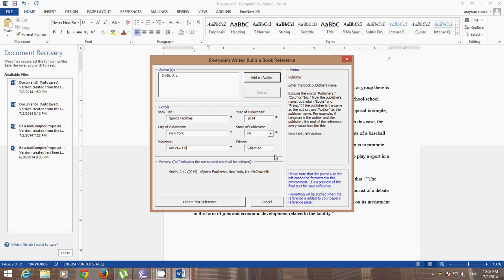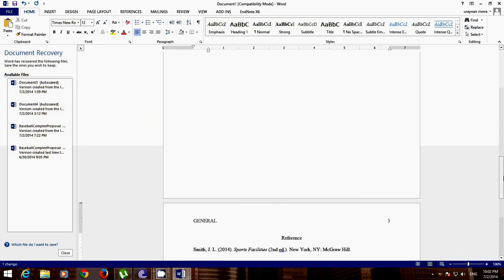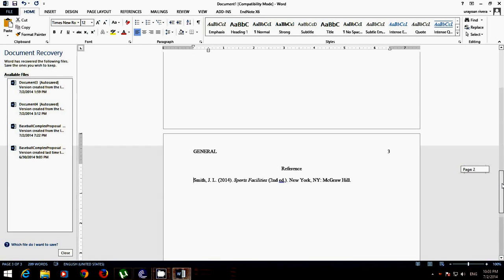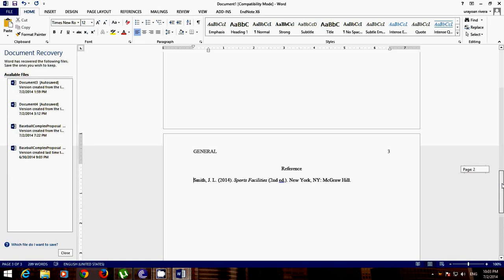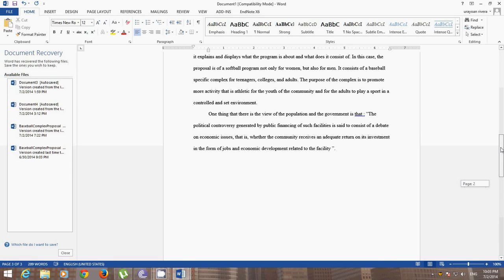If there's an edition to this book, you will just click on edition and scroll down to revised, second, and so on, all the way to the 20th. So we're going to go to second edition and create a reference. It automatically is going to lead you to the reference page. That reference page is going to go first in order, and then eventually as you add more references, it's going to go into alphabetical order.